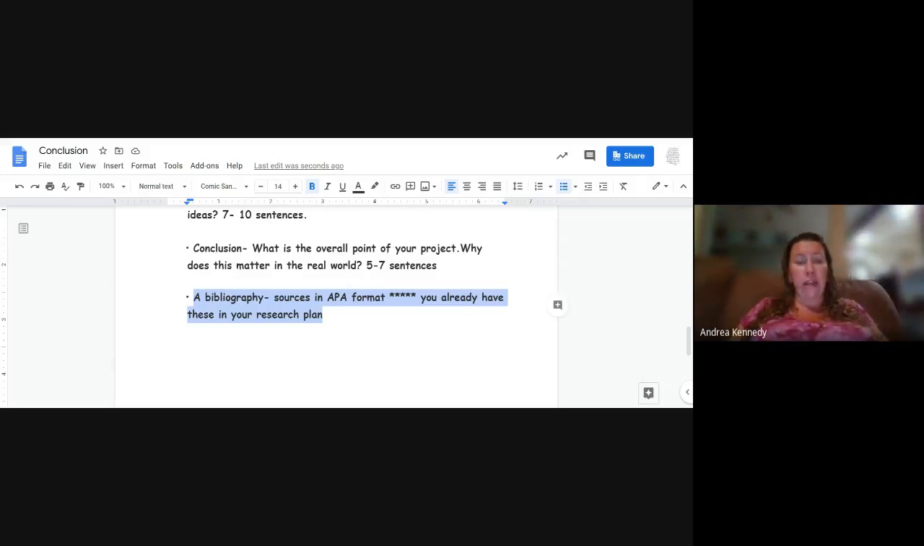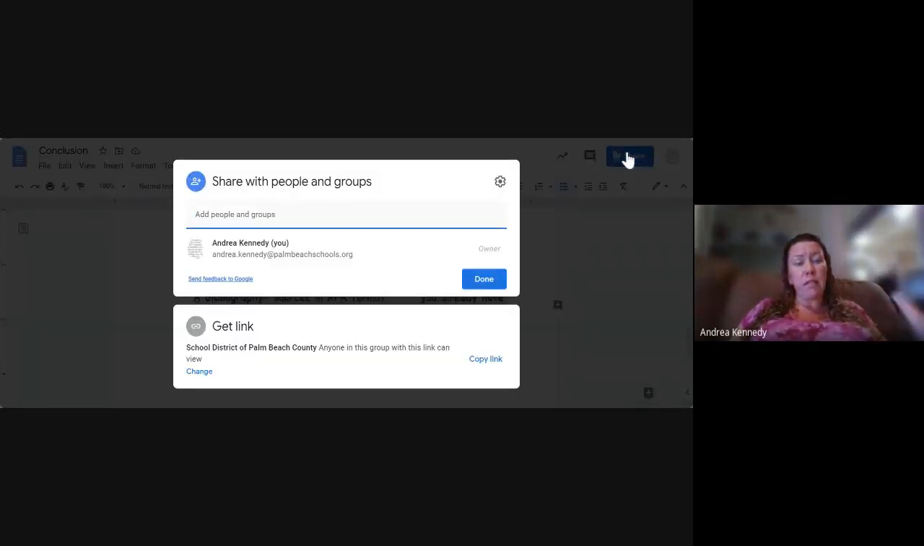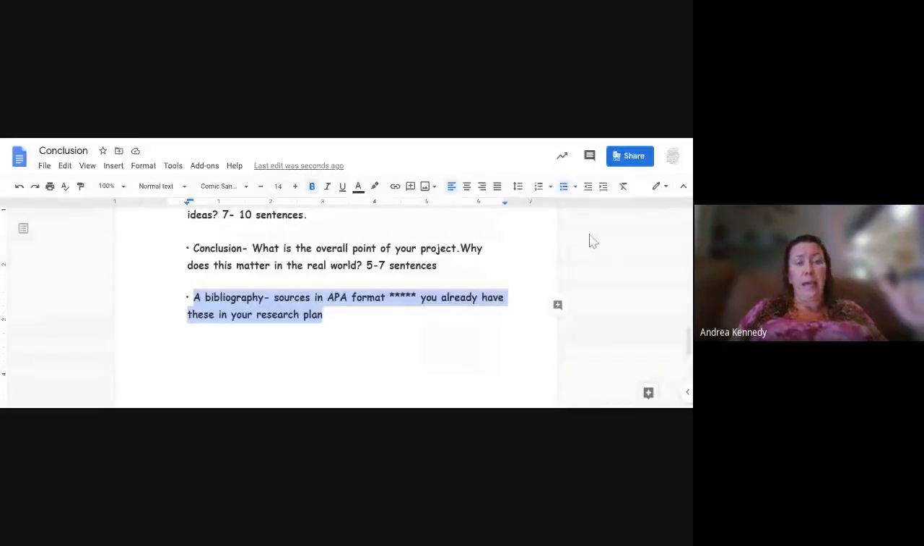Once you're done with all that, and you've checked your spelling and grammar and your paper's good to go, you're going to click on share, and you're going to email it to your teacher. And that's how you're going to get your grade for this paper.